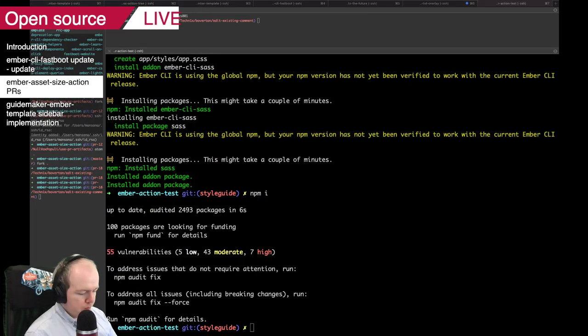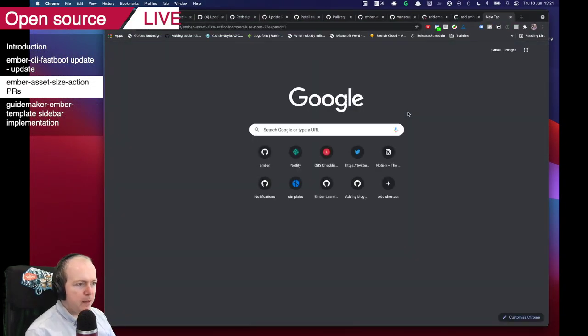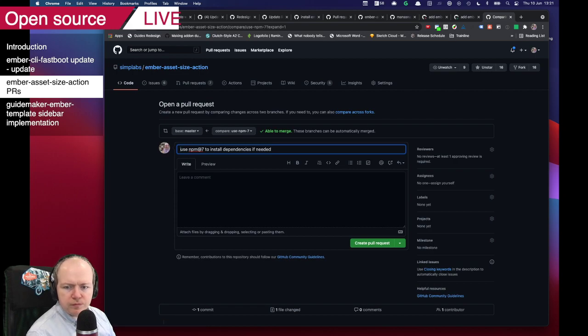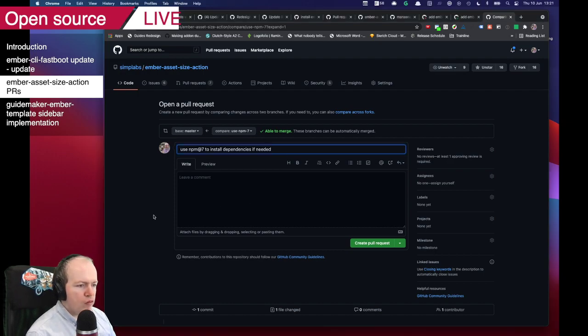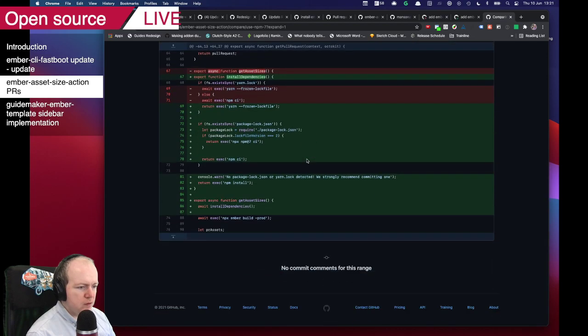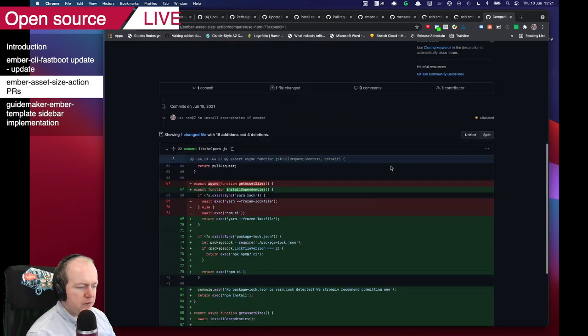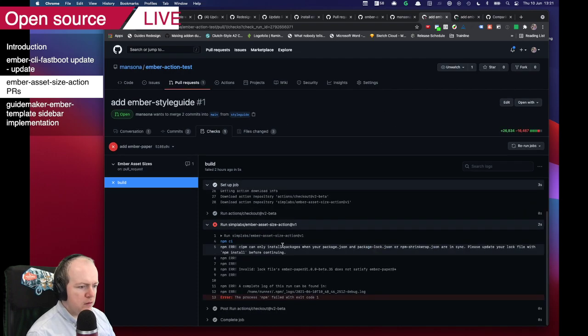Actually, I'm going to open that in a browser that y'all can see. Minimize. Use npm blah blah blah. Okay, cool. Oh, wait. So this is, that's, yeah, run ID, perfect.